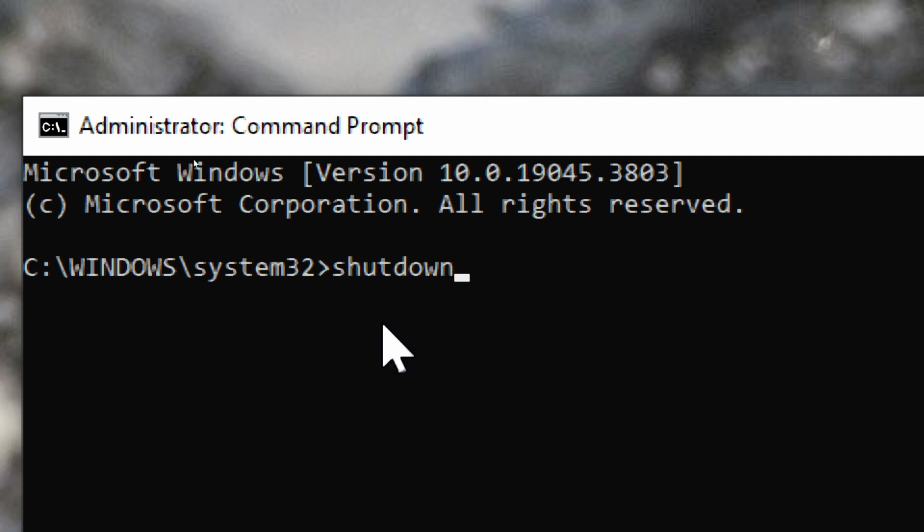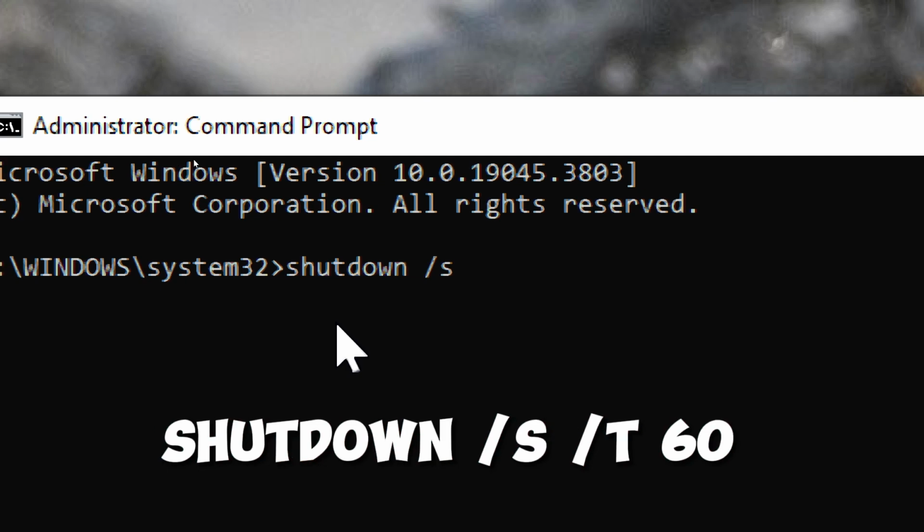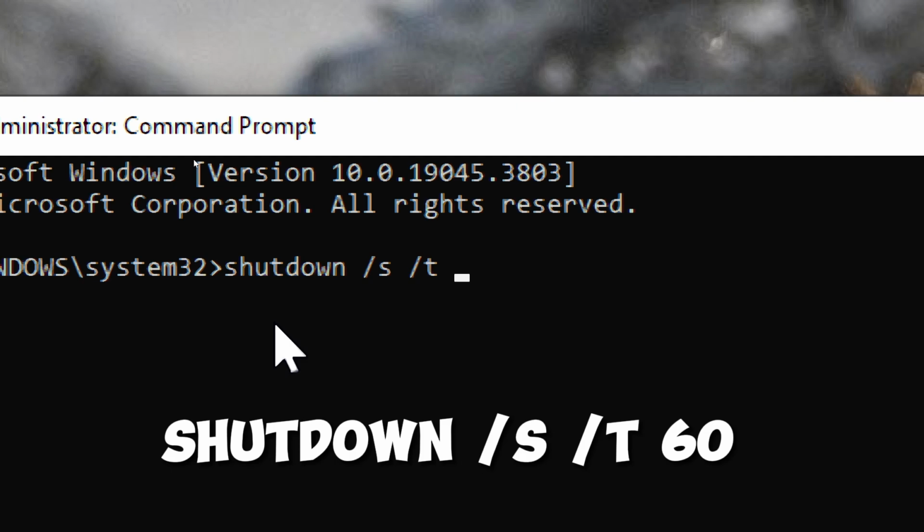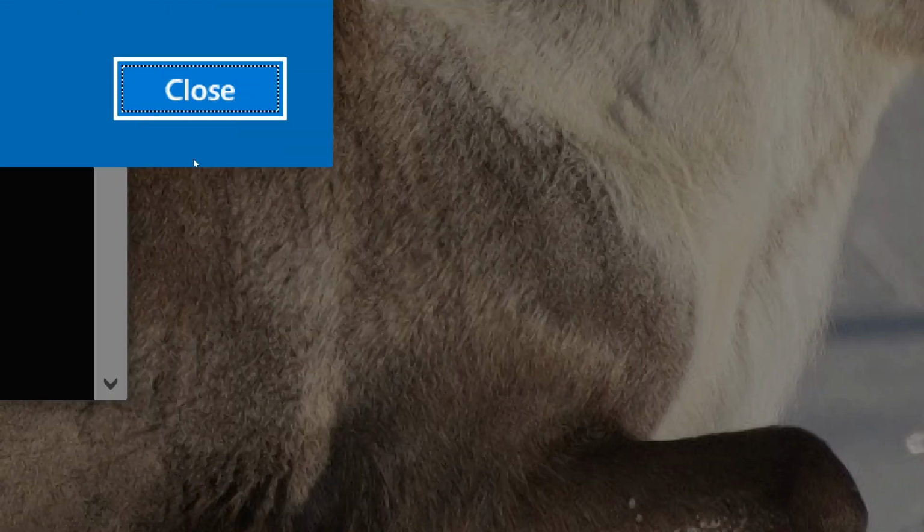Add a timer. It's optional to add a timer before shutdown. Use the /t flag followed by the number of seconds. For instance, shutdown /s /t 60 will schedule the shutdown after a 60-second delay.